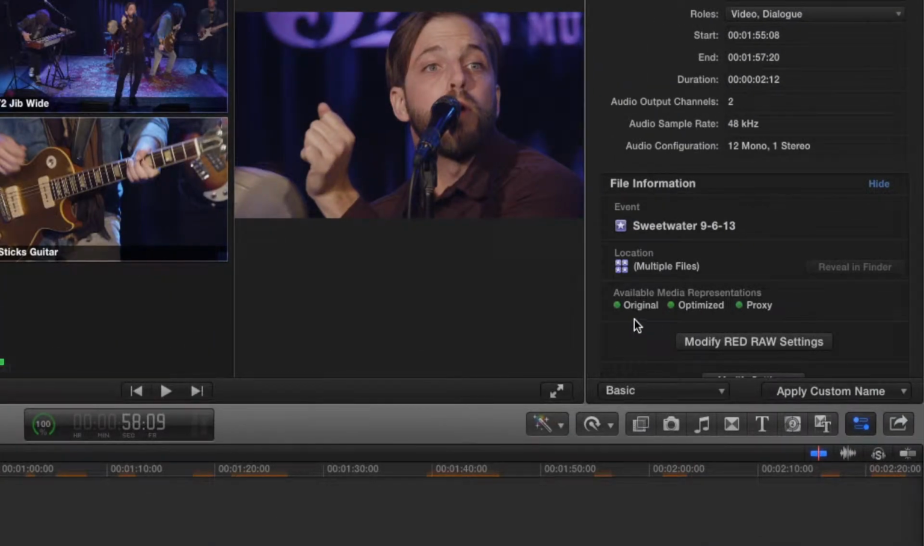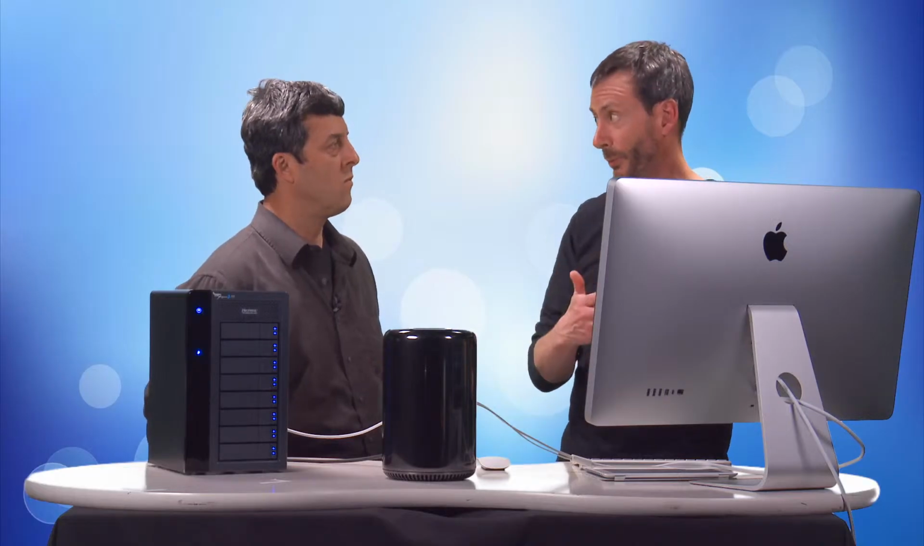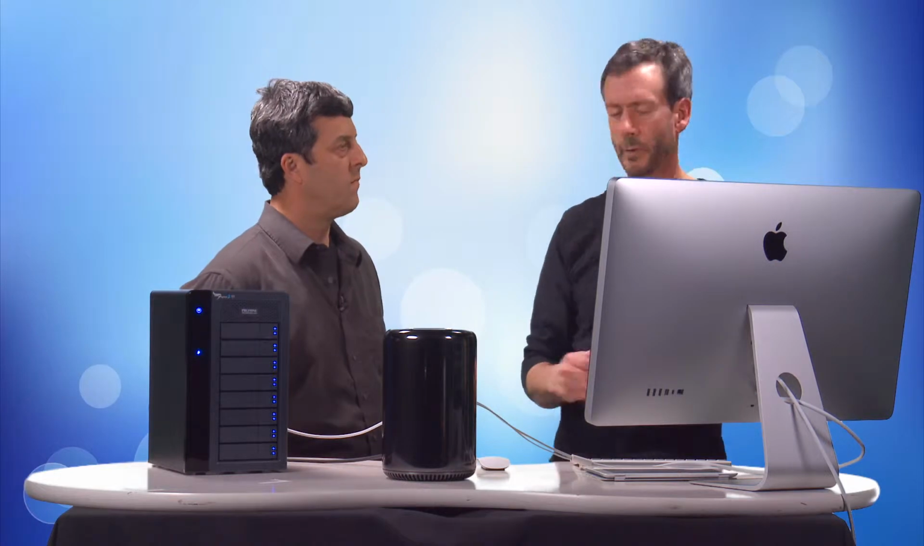And just to make it clear, are you playing optimized or proxy? If you go up here to these settings, you can see that we are playing optimized/original. And what that means is, if optimized is available, that's what I'm going to play. If it's not, I'll play original. But we're not playing proxies. We're playing 4K ProRes 4x4 files.